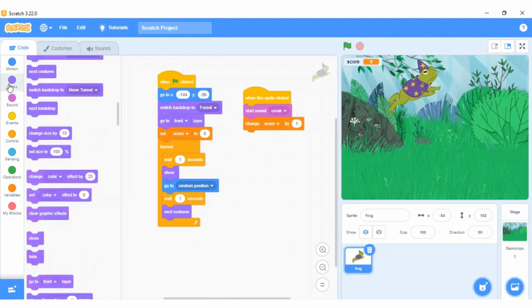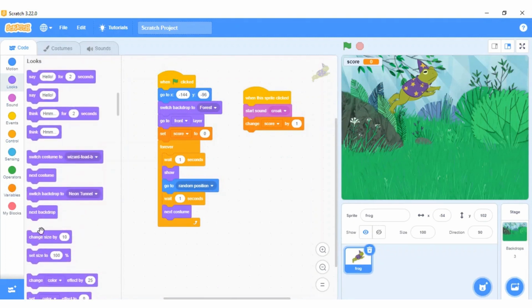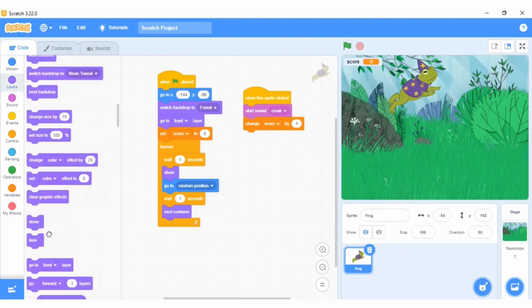And next we want to hide our sprite after we have clicked on it. So from the looks, select hide block. Now as I mentioned, we will also be checking a condition. That condition is that if the score is 3, then the player will be declared the winner and the backdrop will be switched to the neon tunnel backdrop. That is where we are displaying the I won message.